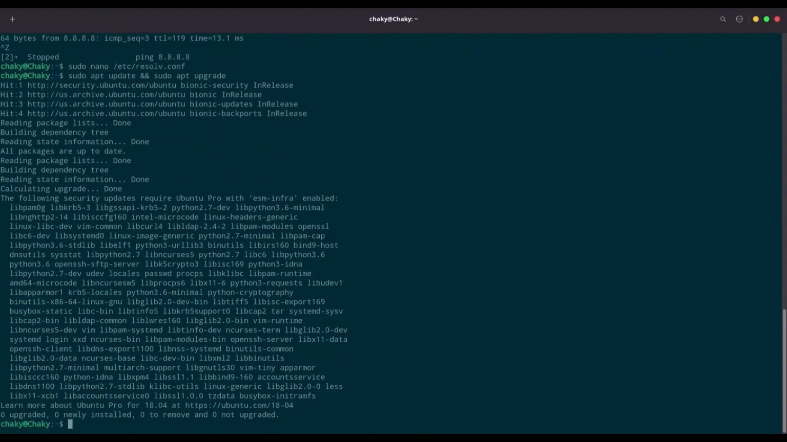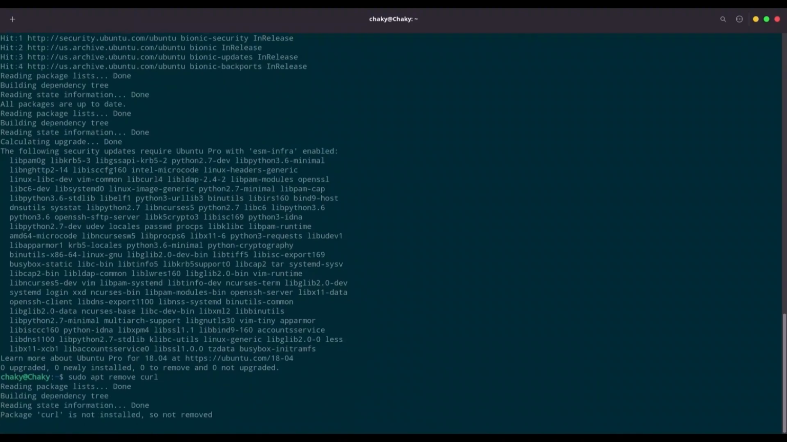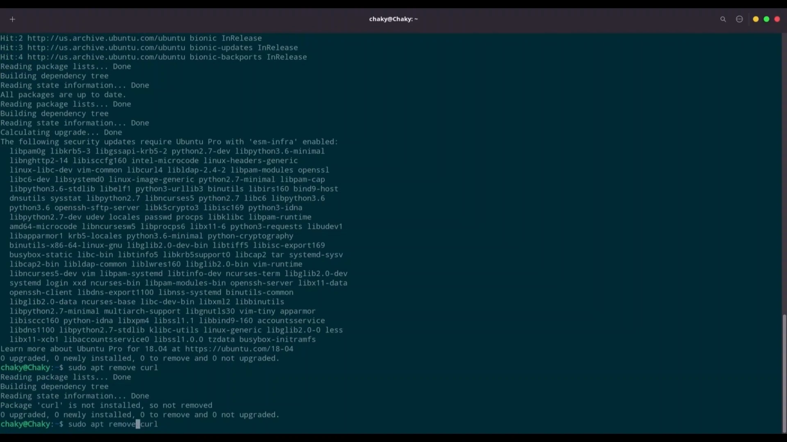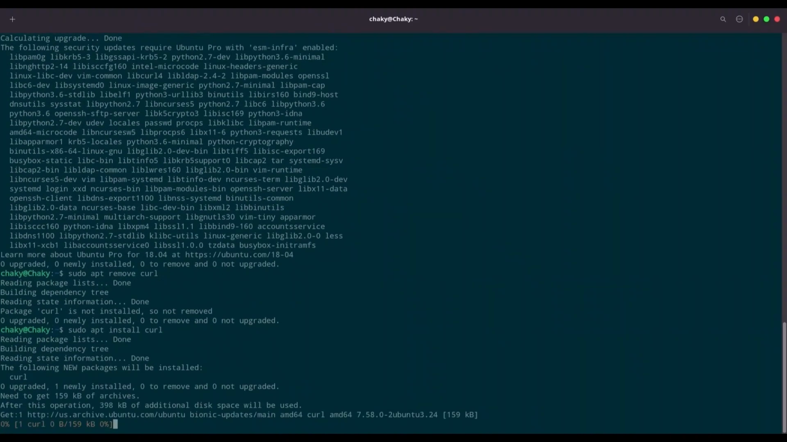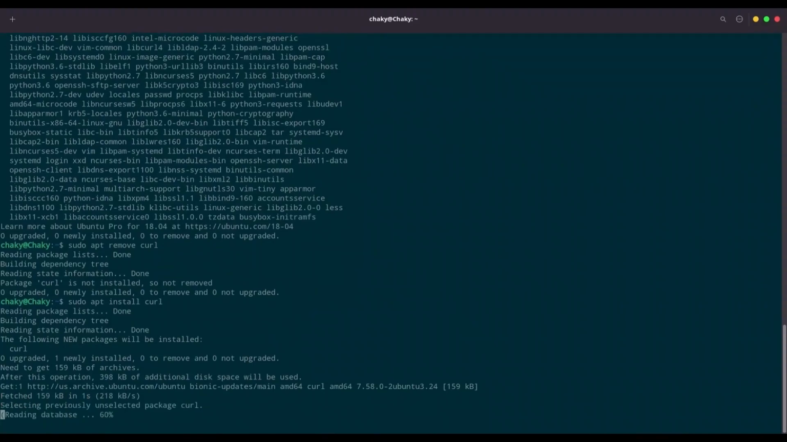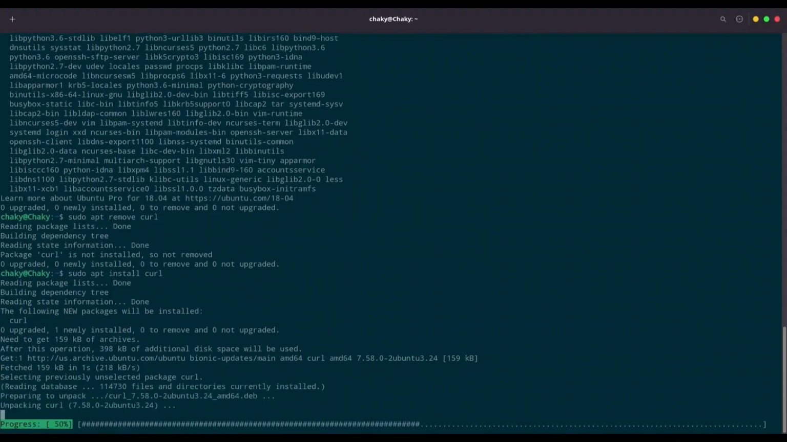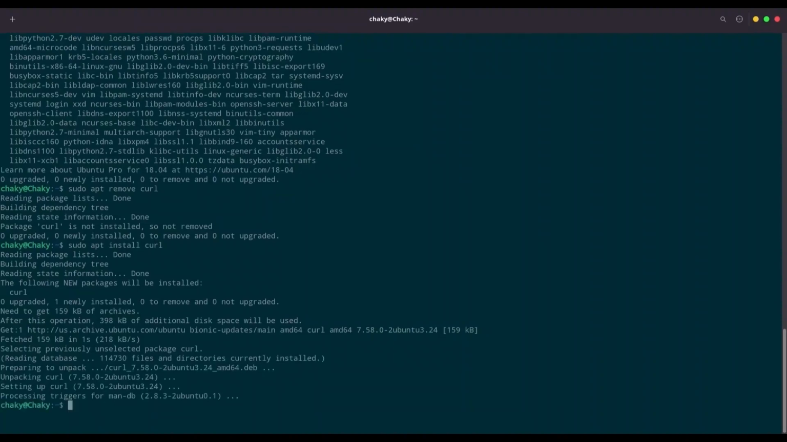So much better. I'm going to remove some app right now. Curl, for example. And now I'm going to install it again. Perfectly. So guys, if you have this annoying problem with your server too, this is a quick fix that is going to save you some time.